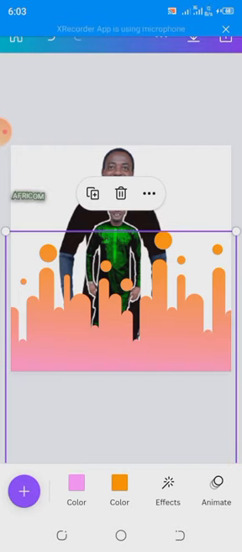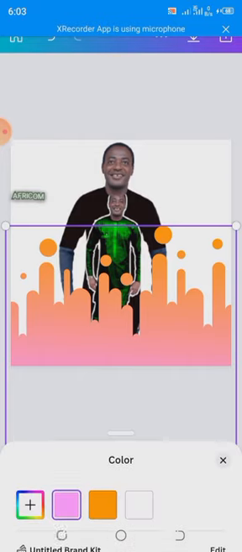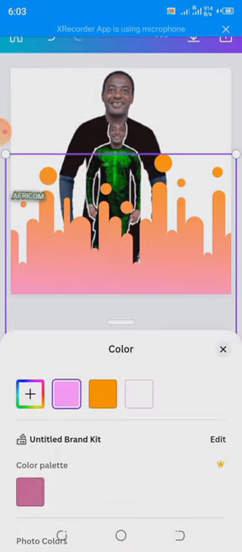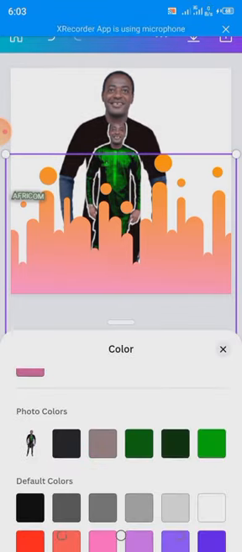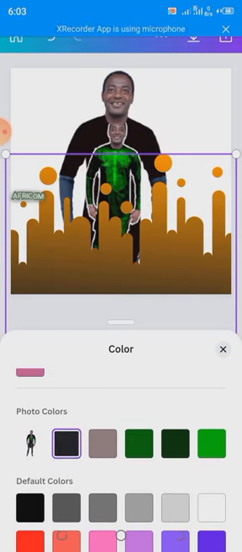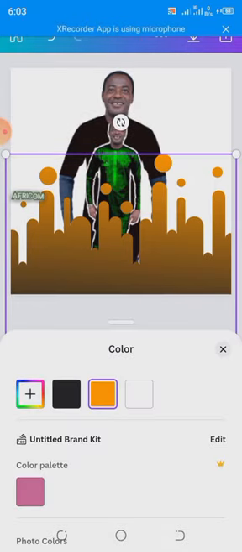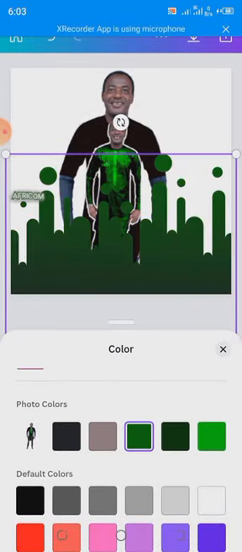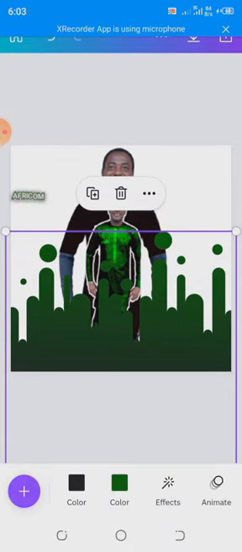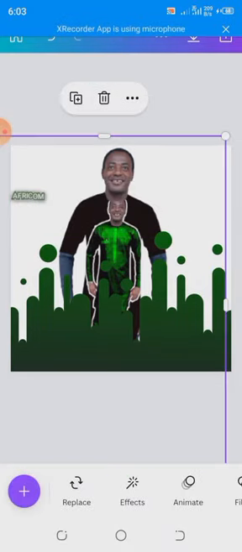So I'll click on the first box, try to change the color to probably black. Yes, black. Then I'll click on the second color and try to change the color to green. Beautiful. That is all. The next thing now is to add text.